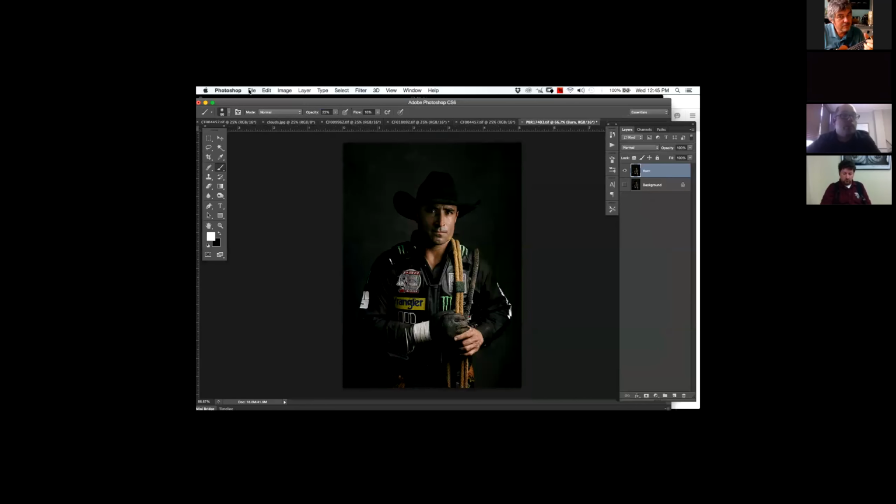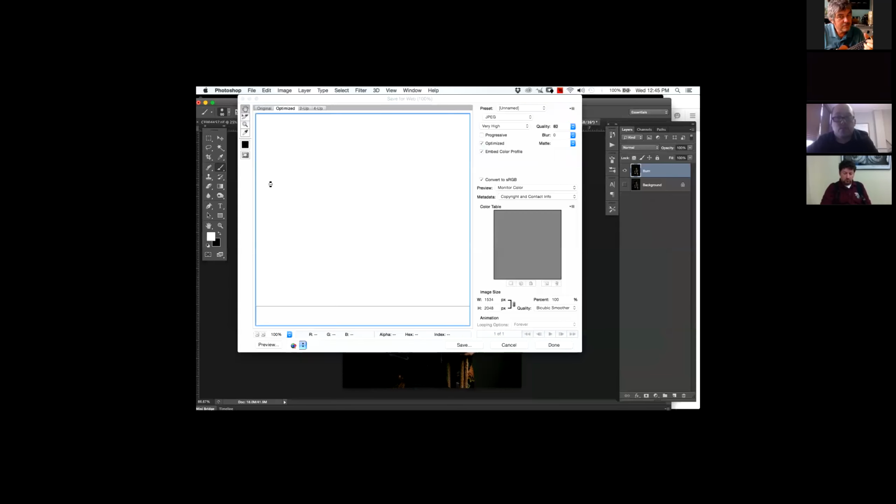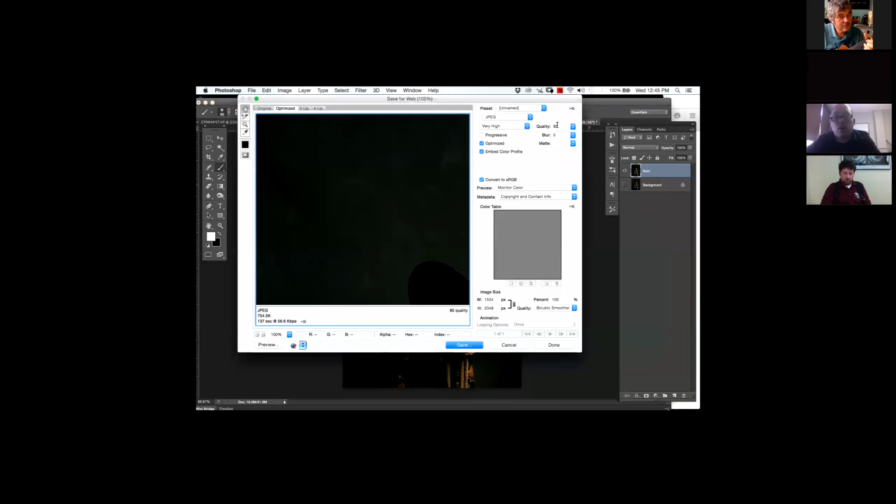And lastly, we're going to hit Save for Web. File, Save for Web. Make sure that the quality is set at 80%. And make sure down here for this quality, you're set to Bicubic Smoother. And save. And I guarantee you, try to do this, run a little test on your Facebook. These photos will appear much sharper than any of the other ones.